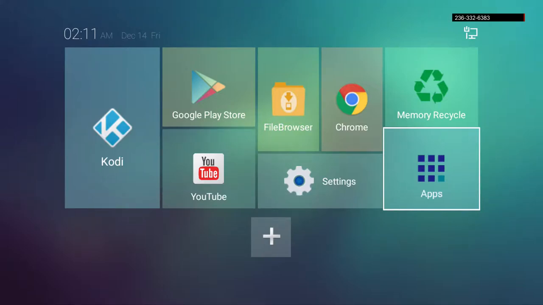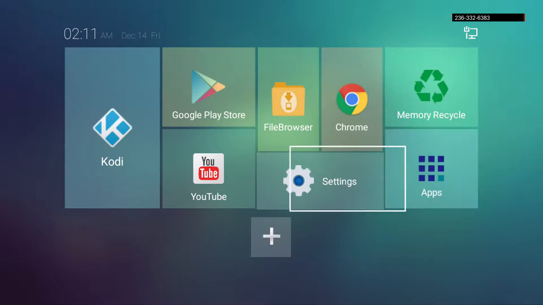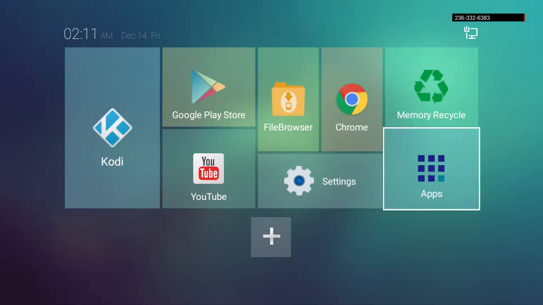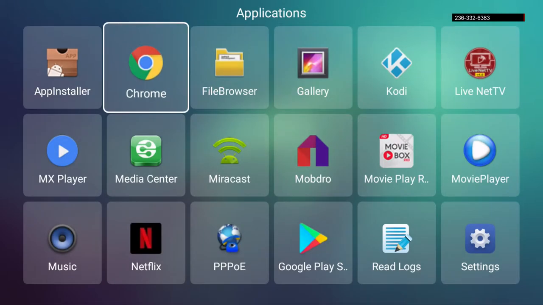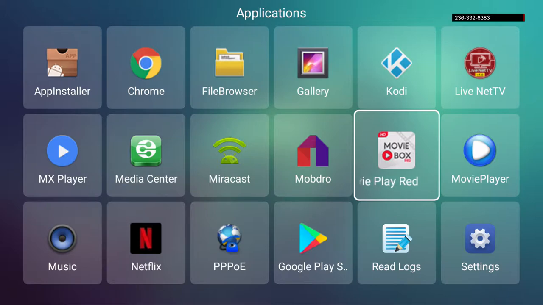In this video, I'm going to show you how to use one of the apps to watch TV shows and movies. So the first thing you're going to do is go to the screen here where it says apps and open that up. Then scroll over to where it says Movie Box Red or Movie Play Red underneath it and open that up.